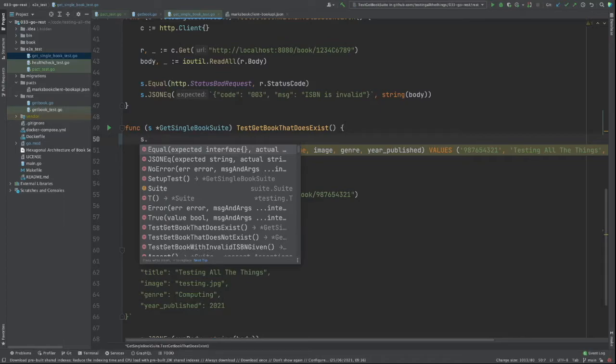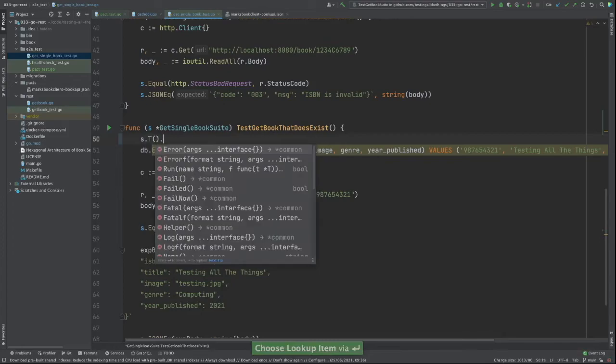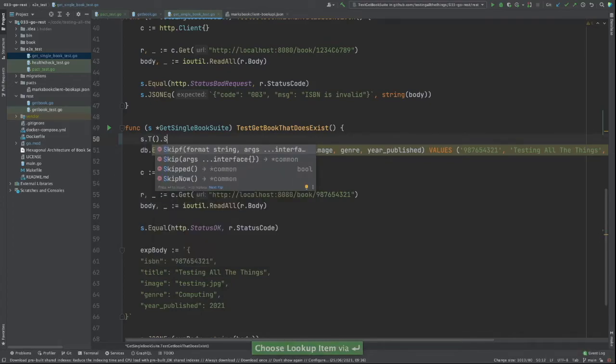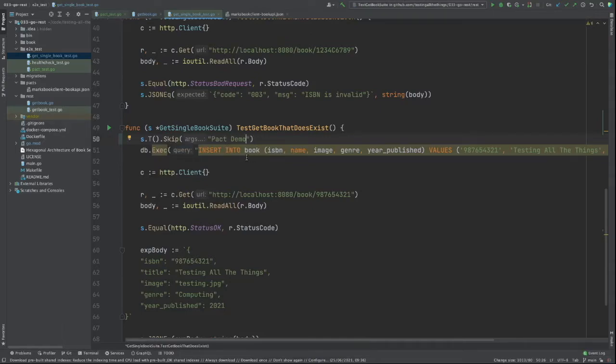Skip. Just say Pact demo. Okay. I'm going to skip this because I don't want this test to start failing whilst I'm showing you some features of Pact.